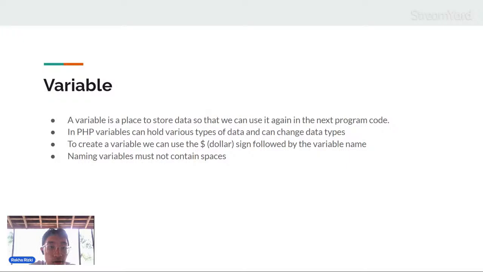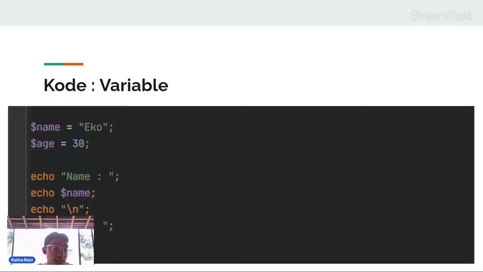A variable is a place to store data so that we can use it again in the next program code. In PHP, variables can hold various types of data and can change data types. To create a variable, we use the dollar sign followed by the variable name. A variable name must not contain a space. It is like this.